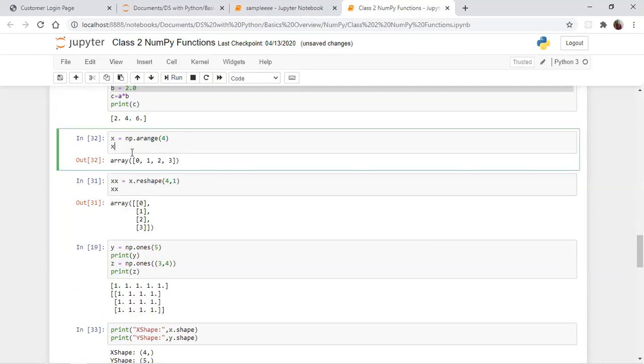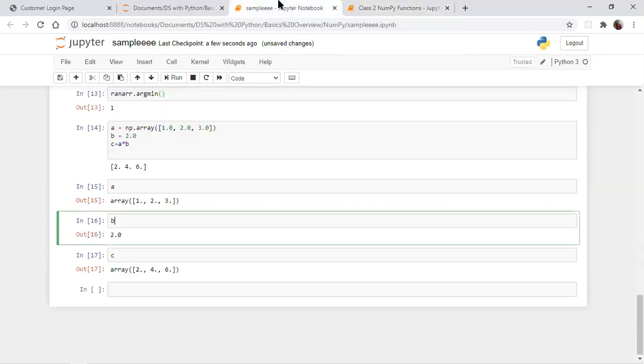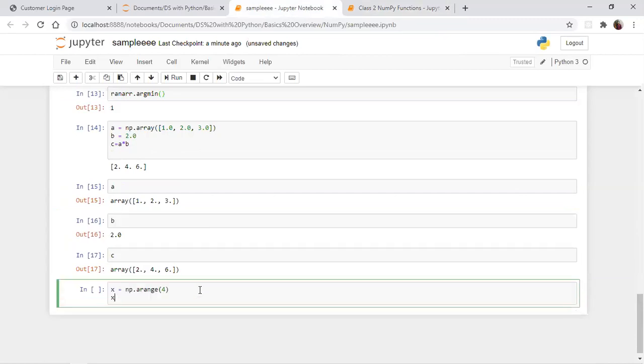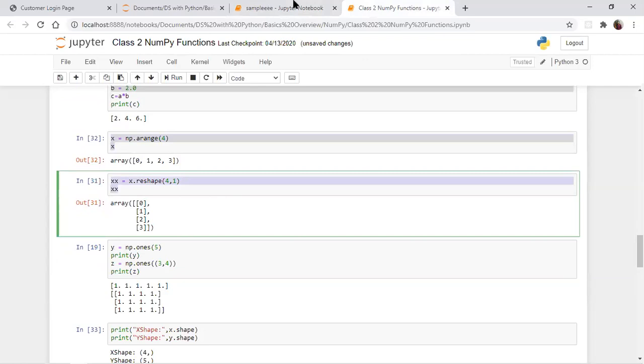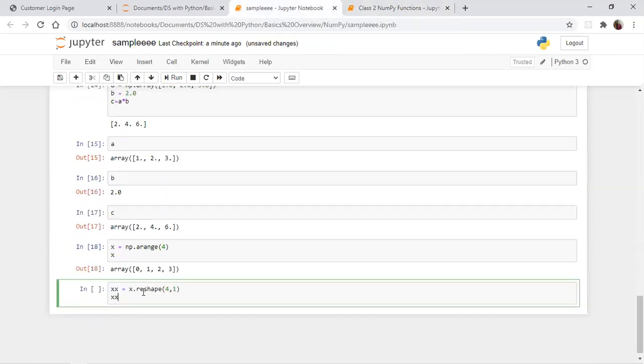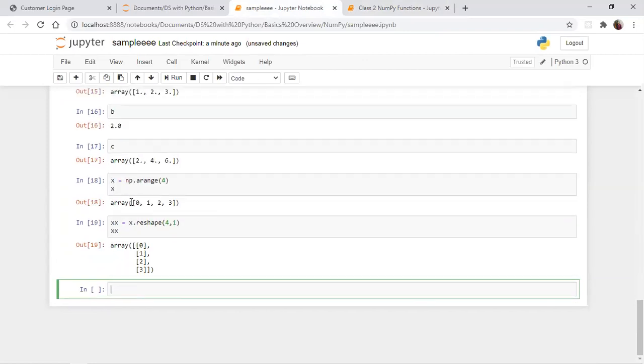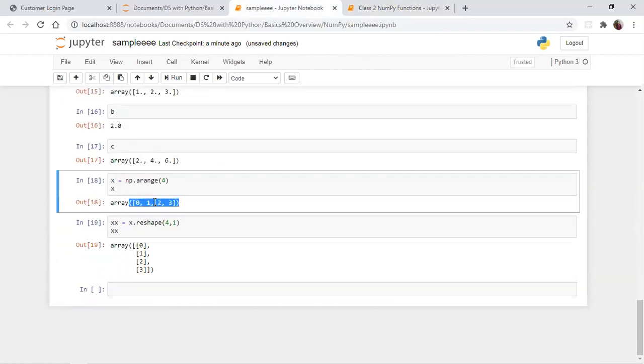Okay, now what I'm going to do here is give one more variable name, x, and one more variable, xx, which is a reshaped version of your x. Your x has shape 4 comma 1, like this. Now it's only 4, we don't have a column, but here we have both a row and a column, so you'll get output like this.